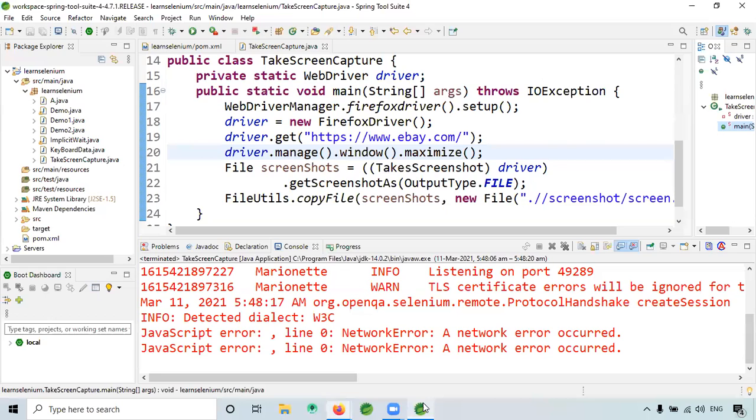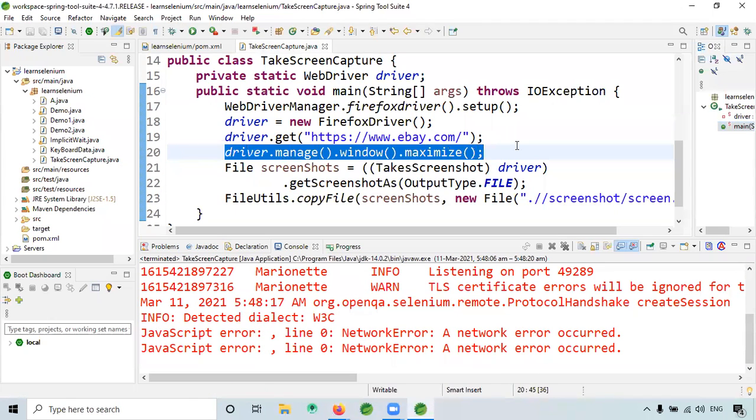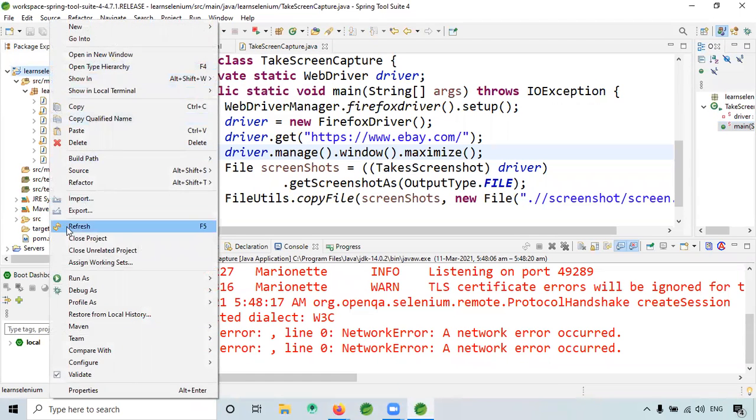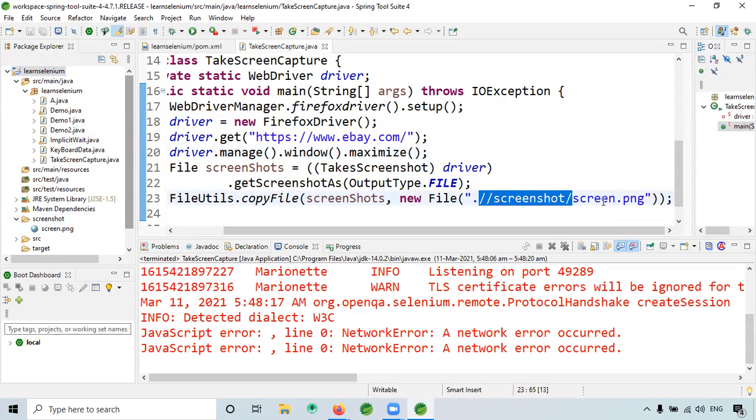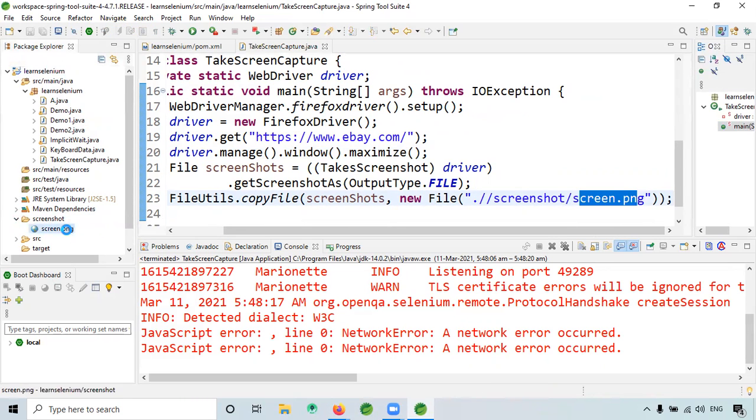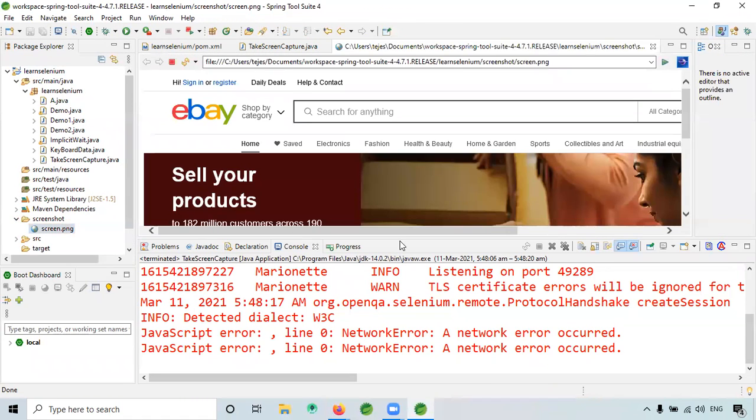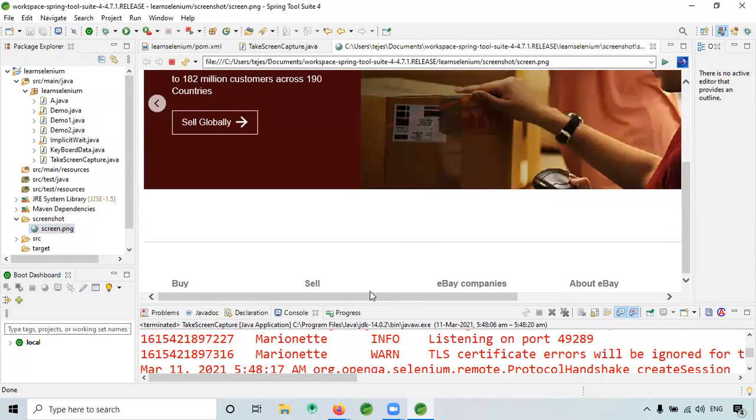So now it is taking that. We just asked to maximize it and then take the screenshot of that page, right? Yes, maximize is there. Let me refresh now. See, the screenshot came. Screenshot is the folder name, and screenshot.png is my image name. When I open it, see, the image came.